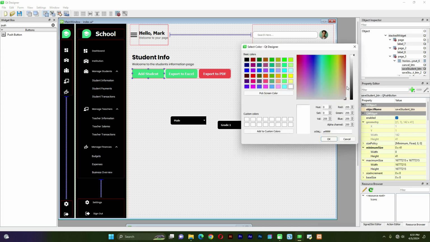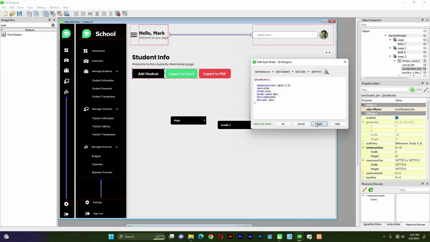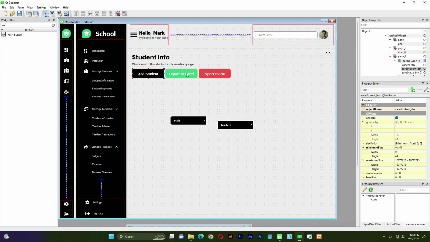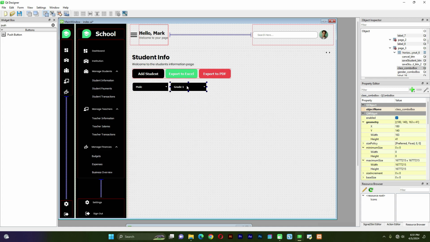So we're going to go to the background colors, then select black, then click OK. Apply, and there we go. Then we're going to place these right below this. Then we're going to make a copy of this, search here, Ctrl+C, Ctrl+V. So we're going to place it right alongside these.